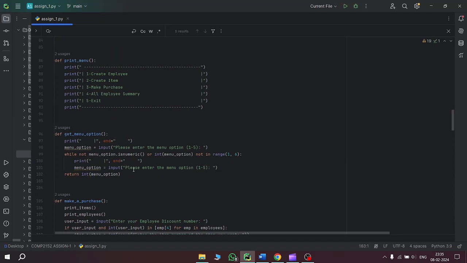on the main menu. Like if they type 1, the create employee function gets triggered. If they type 2, the create item function gets triggered. If they type 3, the make purchase function gets triggered, and so on.